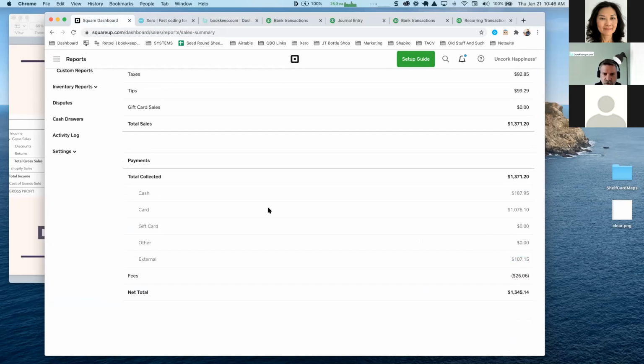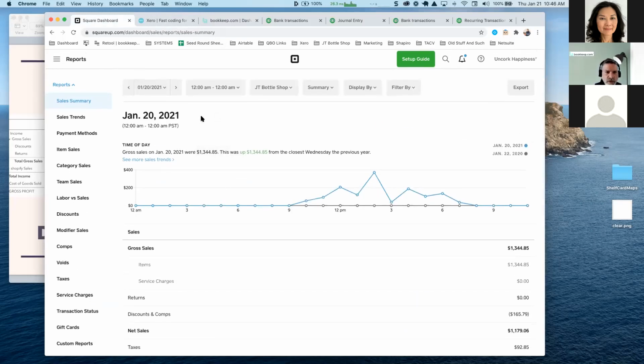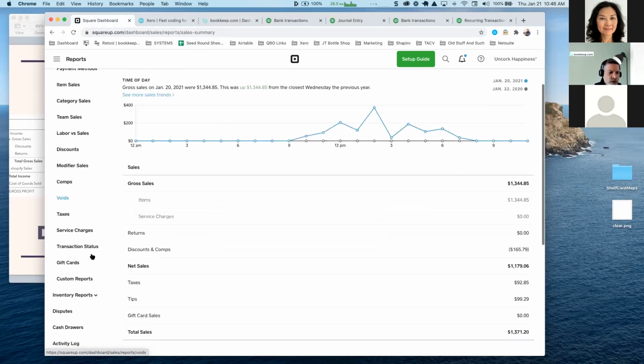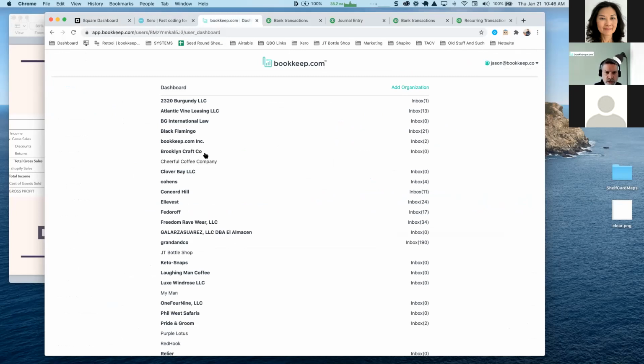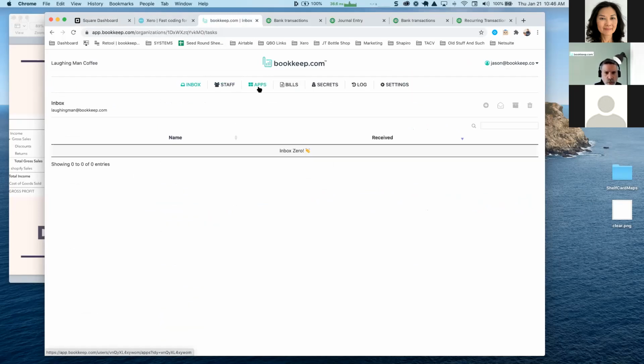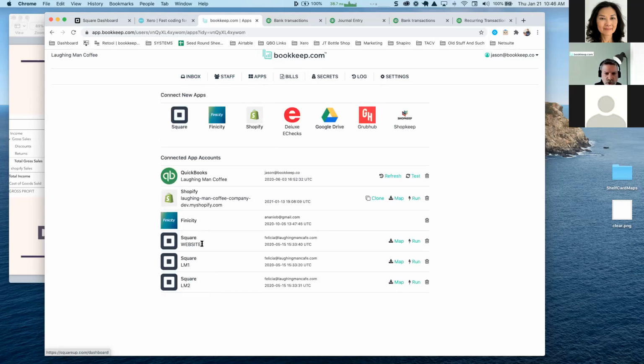Now, one other thing, so that's how Square works. Otherwise with Square, each Square location is how we give you the ability to post. So if you have multiple Square locations, you'll add each one in the apps page. We do charge by location, by the way. And then you can map and class those separately. Now for Shopify though, we do have a multi-channel feature.